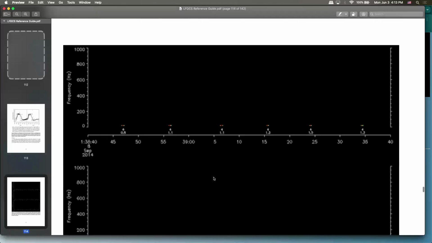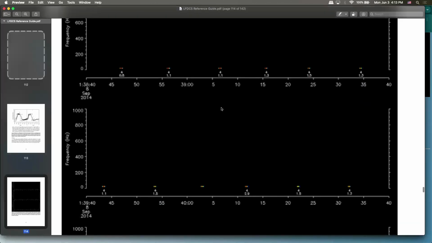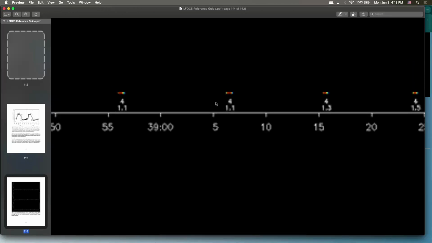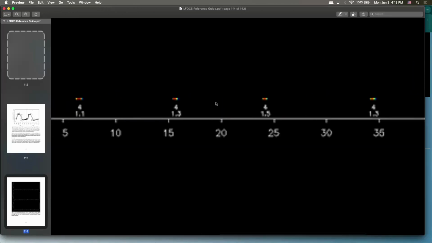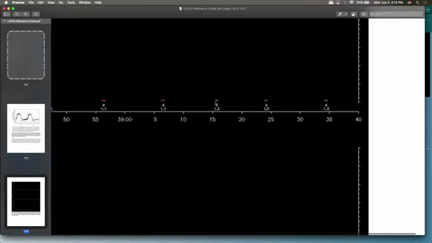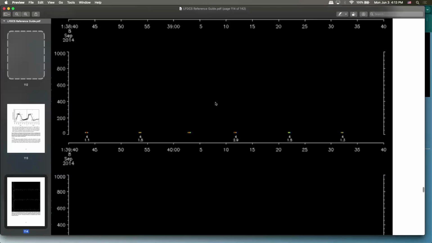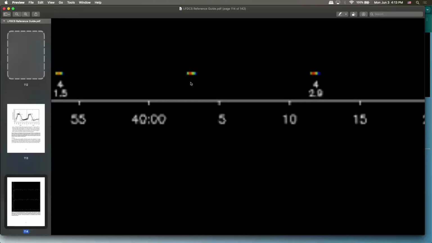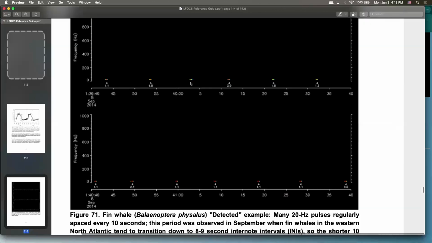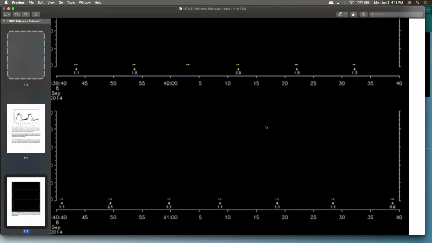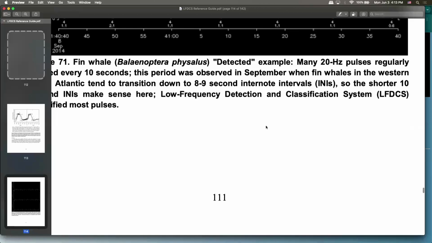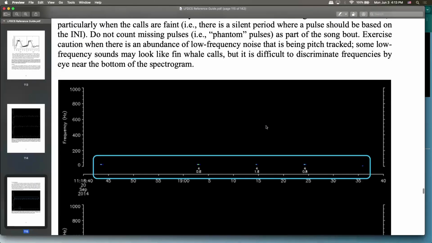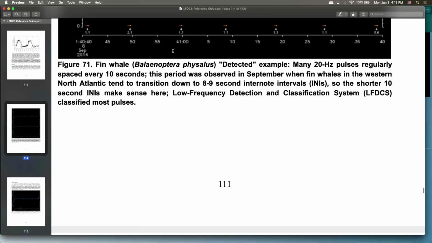So for fin whales detected, this is a really nice example. They're just there, there's no noise around. They're beautiful, they're loud, they're all classified, or most of them are. The Hall Novus distance might have been just slightly higher, but you can see it within the context that it's a very obvious fin whale. For possibly detected, so for detected, you need at least 4 in a row that are classified.